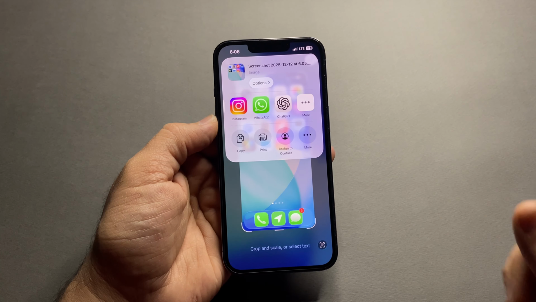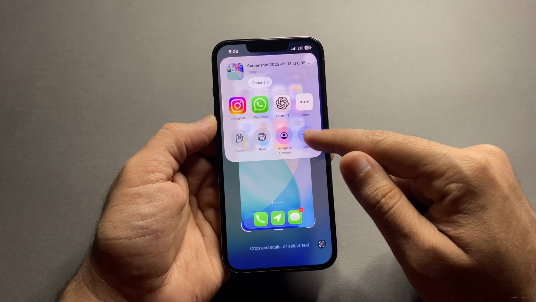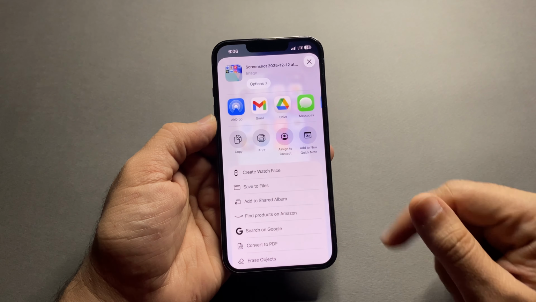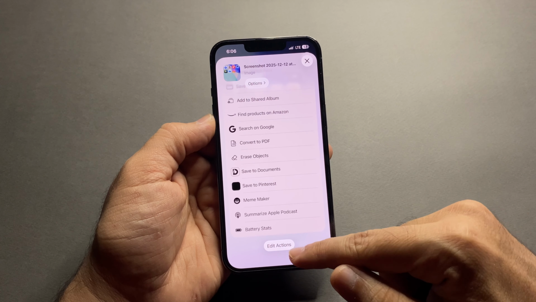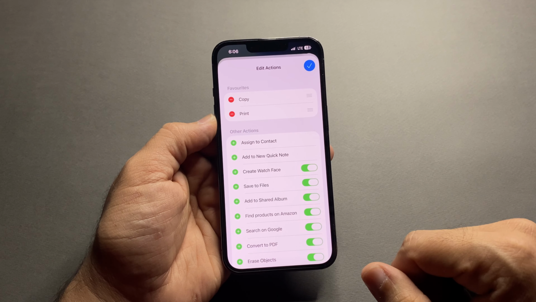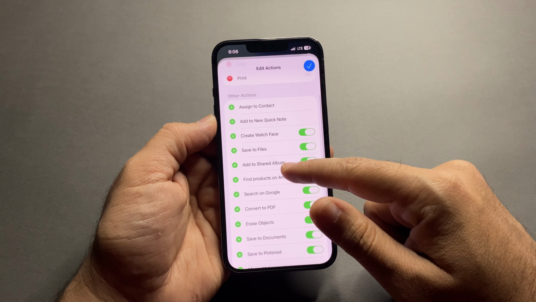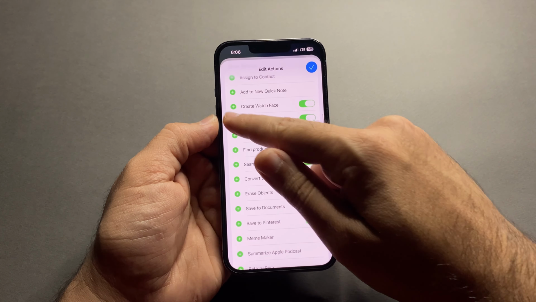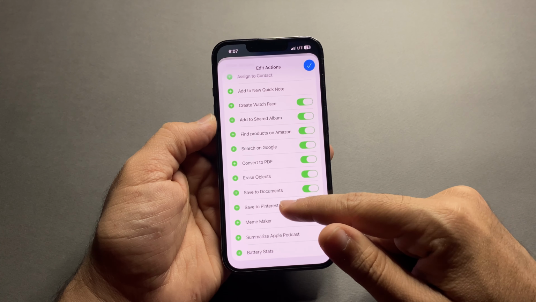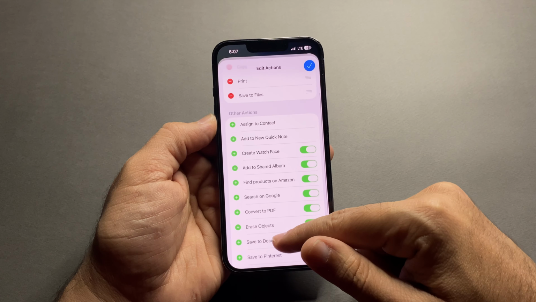Now scroll down to the Actions section. These are things like copy photo, print, save to files, add to album, AirPlay, and so on. You can add actions the same way. Tap the plus icon next to the ones you want, and you can reorder them too by dragging the three lines. Tap the blue check again.